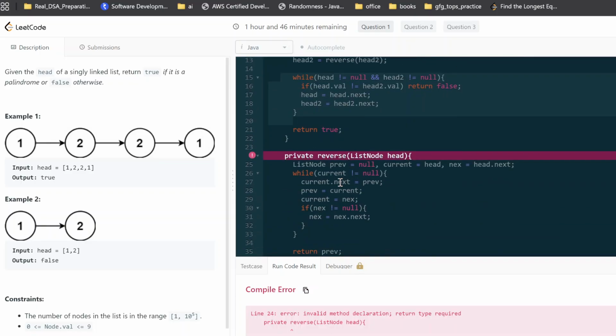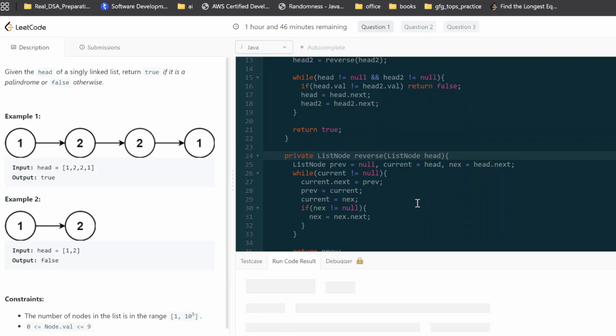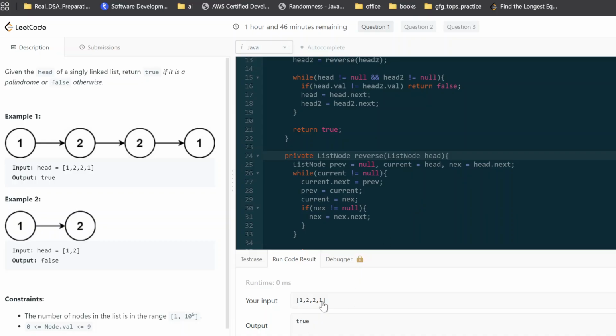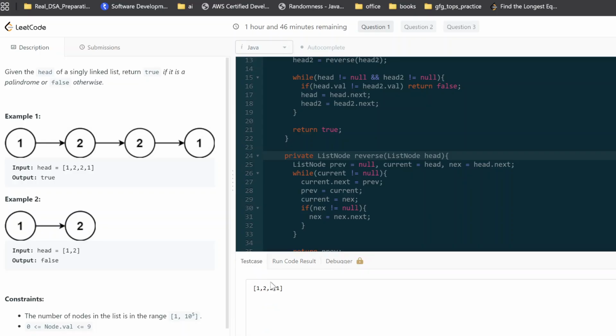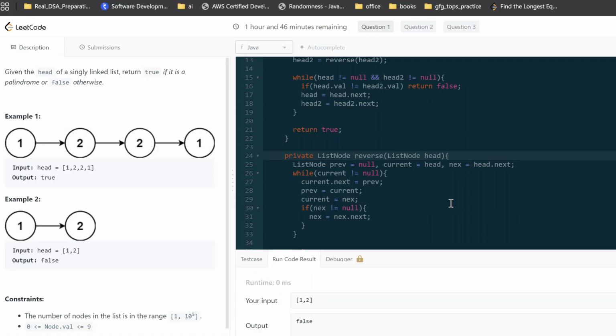Okay, because I haven't put a return type here. Anything else? Oh, it should be list. Let's run again. Okay, so for 1, 2, 2, 1, I'm getting true. Let's see for 1, 2, just to make sure all the test cases are running. I'm getting false. That's fine.